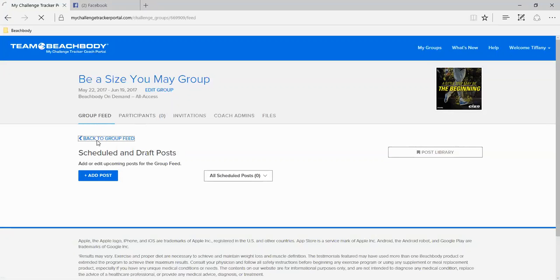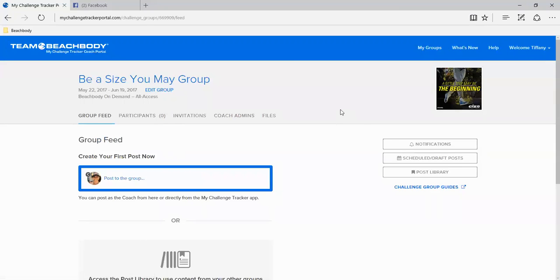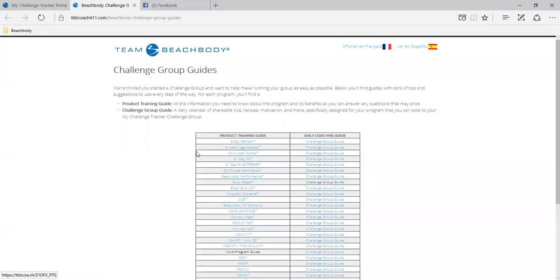And I think too that you actually have access to the guides right here. So if you go back to group feed, the only person who can see this is you, because this is the coach portal for the challenge tracker app. So if you need some ideas on how to share or communicate with your challengers, you go to the challenge group guides, and it'll take you to another site here, and then all the products and the challenge group guides.